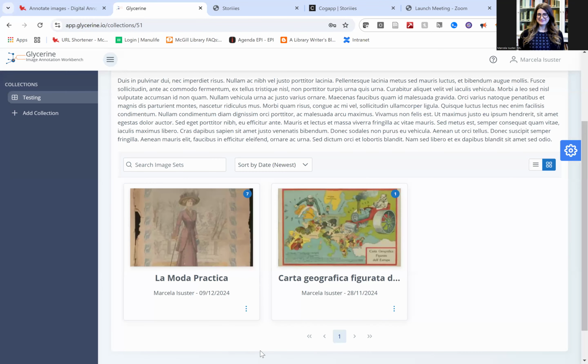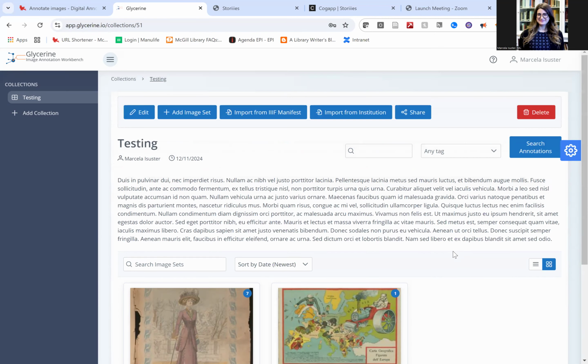Okay, I think I'm going to get started just because I want to be mindful of time. Hopefully everyone can join us at some point. So this is what Glycerine looks like. Again, I have something here because I've already worked with it. For you, it will just say add collection. And then here we have edit, add image set, import from IIIF manifest, import from institution, and share.